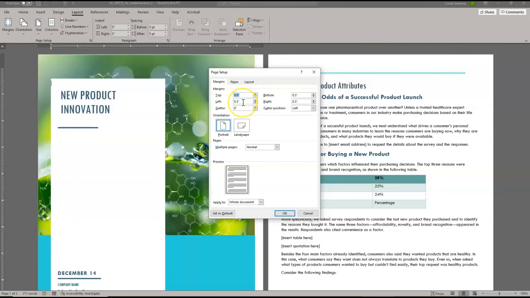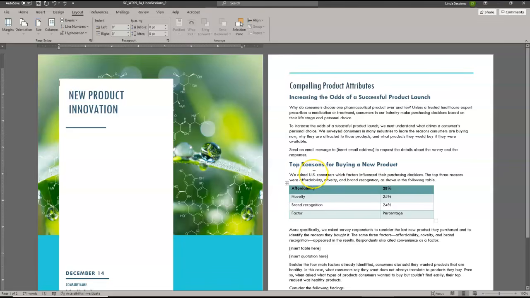And here you can see I can change all of the margins on my document. I want to change the left to 0.8 and the right to 0.8, and then I'm going to say OK. And you can see, if you looked real closely, you could see everything kind of just alter and move just a little bit.